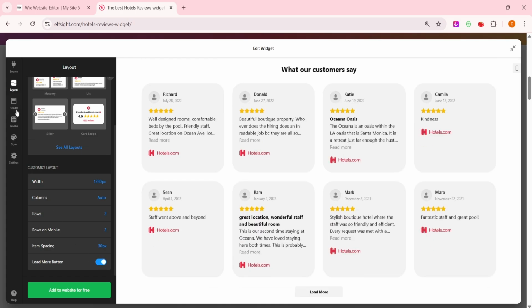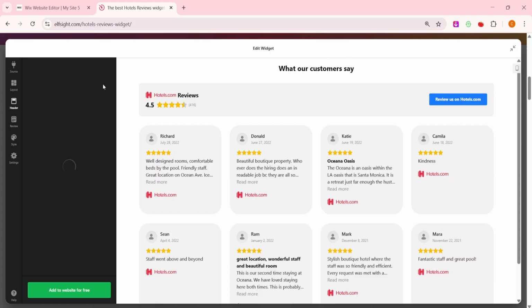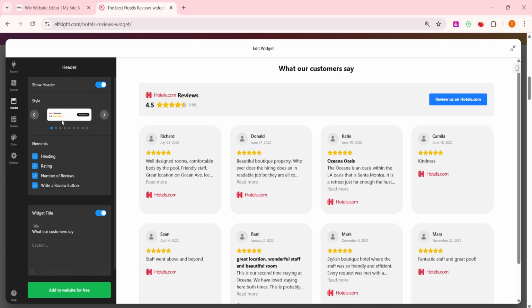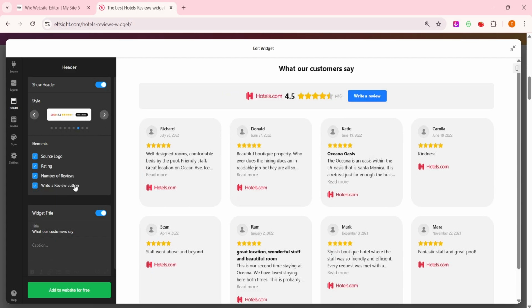Okay, now let's move on to the Header tab, where you can show or hide the header and the widget title. If you want to show the header, you can click on this switch, then choose the style and elements that you want to display. Then if you want to show or hide the widget title, you can click on this switch, and edit the title and caption here.